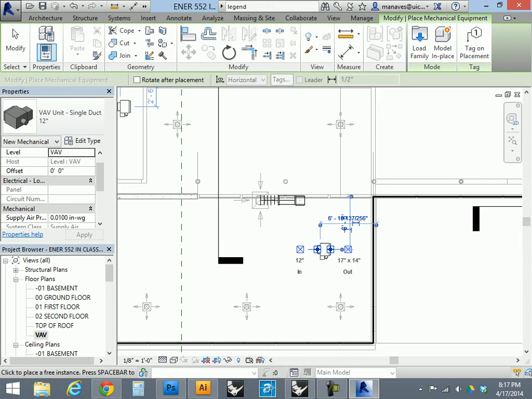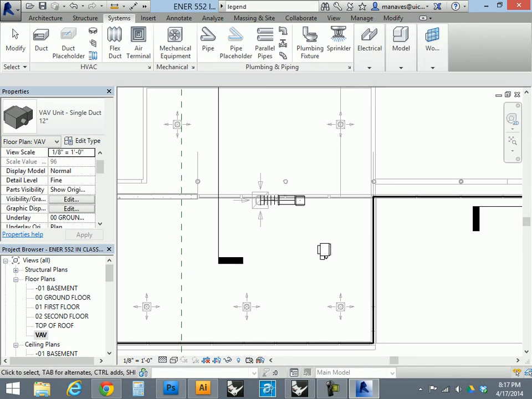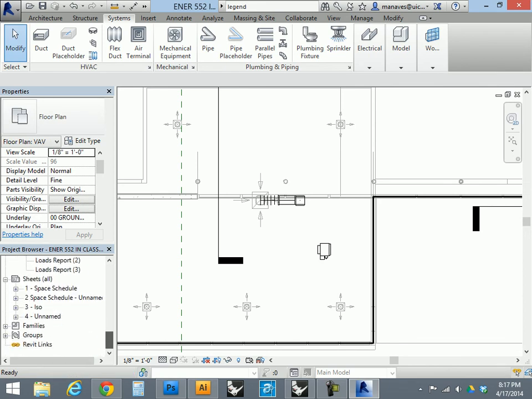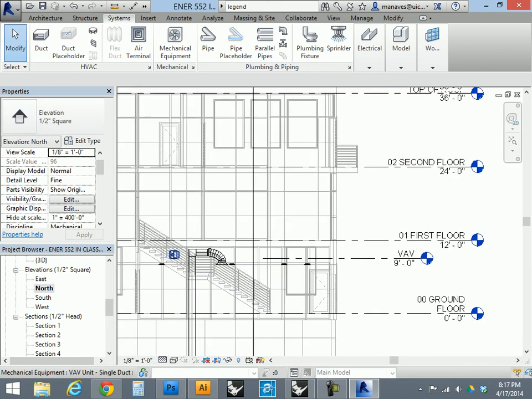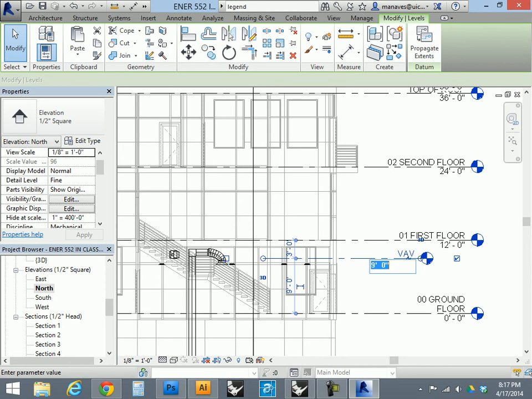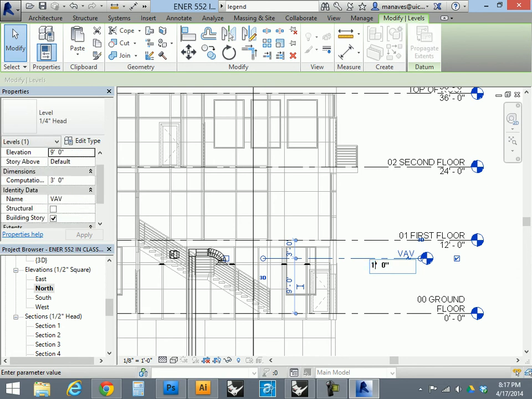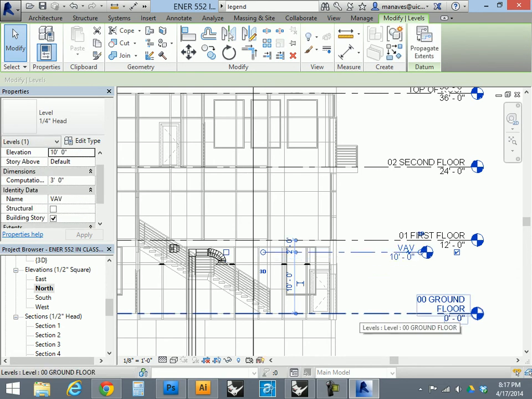So I'm just going to drop it in for right now, and then I'm going to double check this in that north elevation. And there it is. It's sitting on the VAV location. So if I change this, say I want to raise this up later to 10 feet, it's going to move up with it. So it's associated to that level. Now I can go into a 3D view.